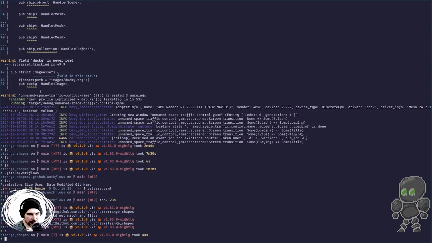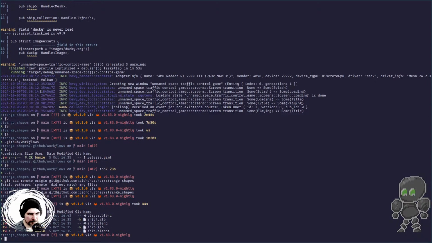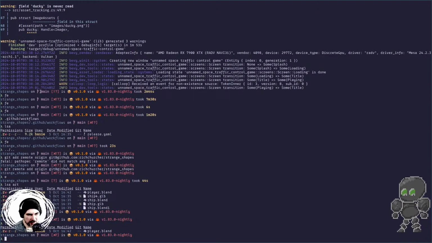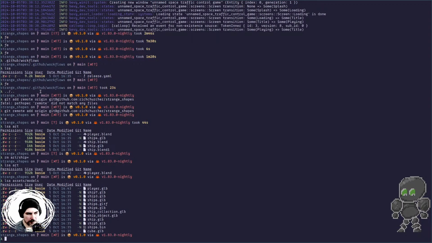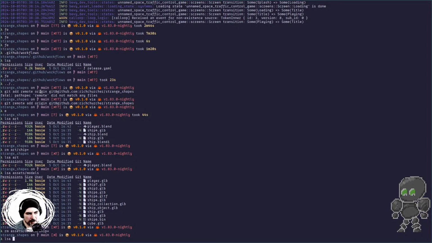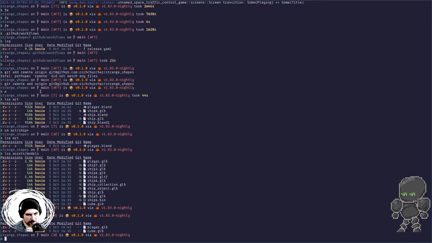Okay, so let's go and remove everything in art that shouldn't be there. rm art ship star. Nice. And look in models. Assets, models. Oh, lots of mess. rm assets, models, ship star. And I don't think we use cube either. I'm not quite sure what that's doing there.